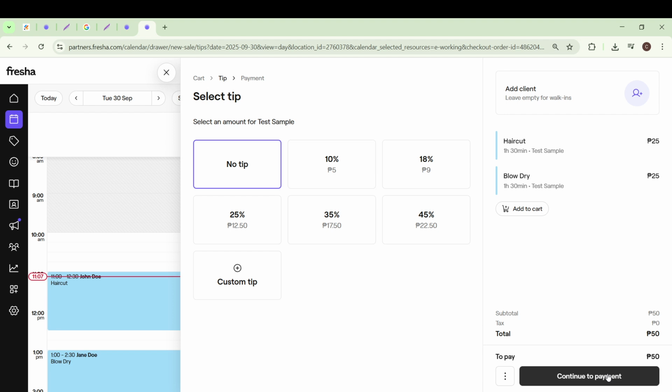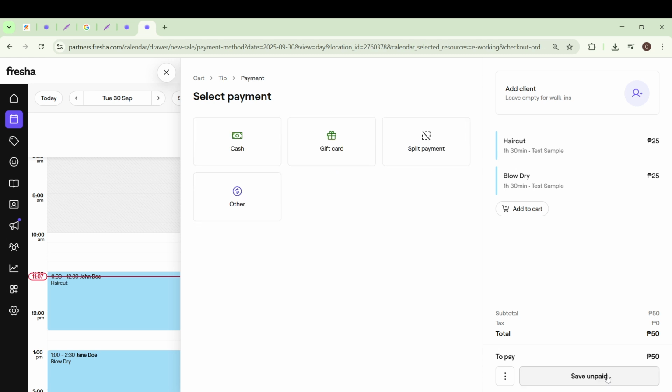Now go ahead and complete the payment by following the on-screen instructions. It's user-friendly and guides you through each step. Once the payment is processed, you've successfully recorded your conversion in Fresha. This not only keeps your records up to date, but also reinforces your business's revenue stream efficiently.